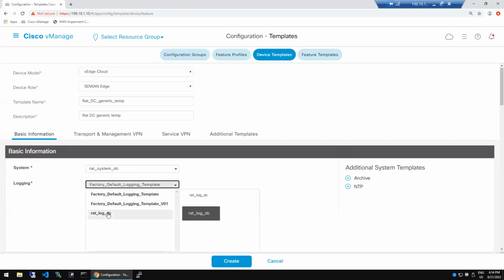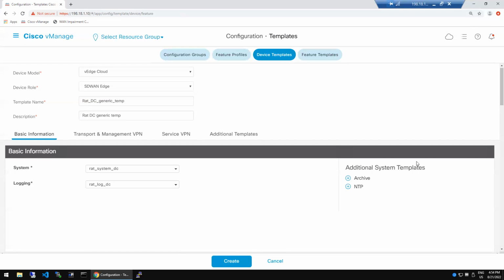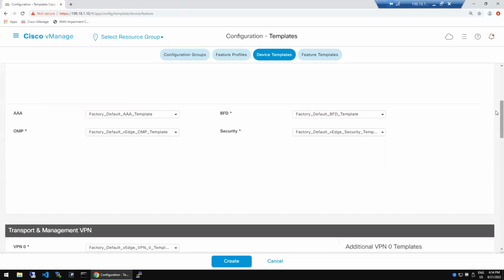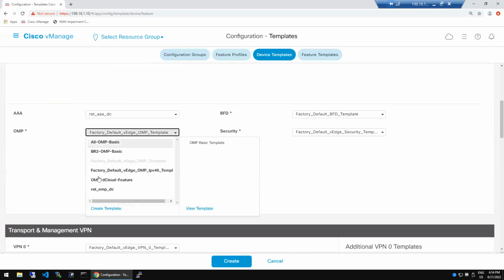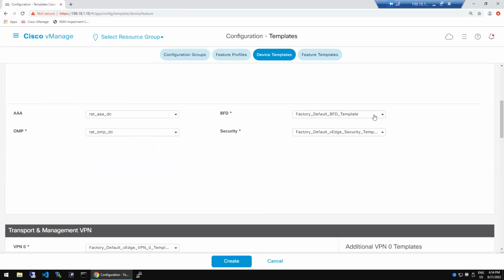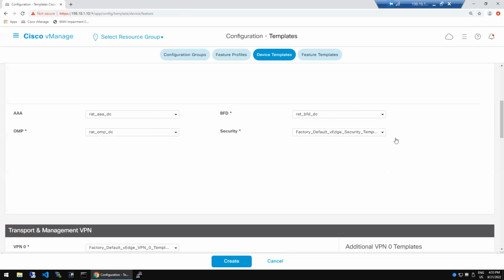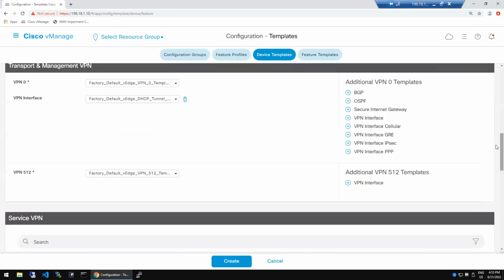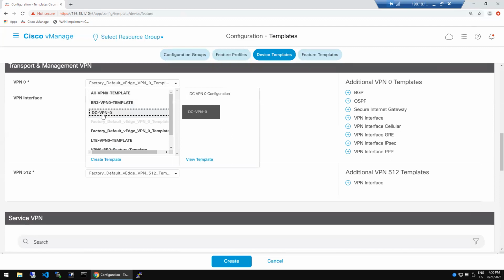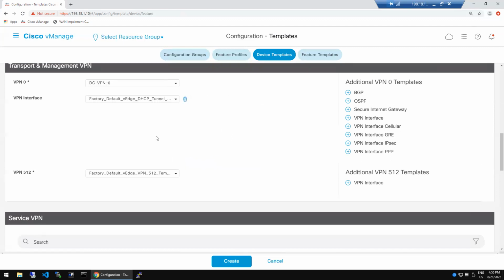Then I can use that login, NTP, archive, leave it at the moment. Then we have AAA, we have OMP, we have BFD. We are using the factory default for security at the moment. Leave it as it is. Then we have VPN 0. Then we want to create a template for VPN interfaces.